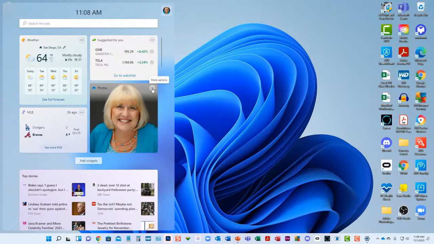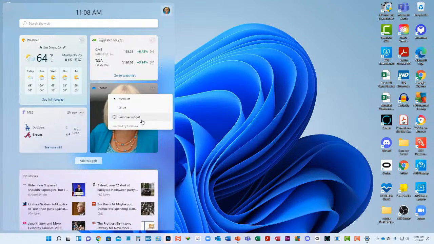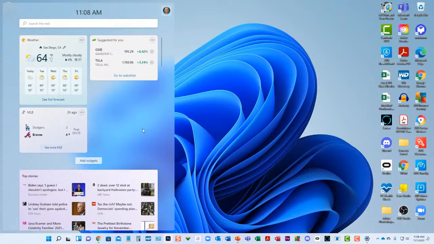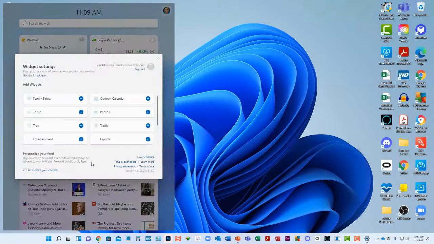So I thought I'd show you. All I have to do is go to the more options and click on it. And I'm just going to remove that widget because I don't need to see that. But these are the widgets that came up by default. And you can remove any of them. You can move them around. You can add more widgets.